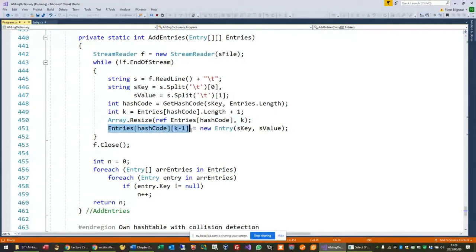This looks like two-dimensional there. So this is the outer array index, and within the outer array index, I use index k minus 1. k is the number of elements in my inner array, and of course, the last index in that array will be k minus 1.